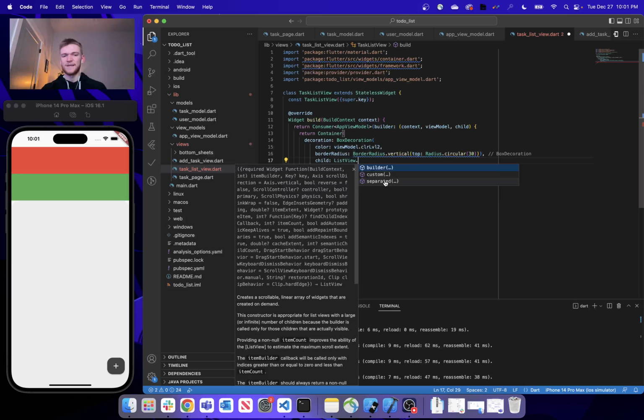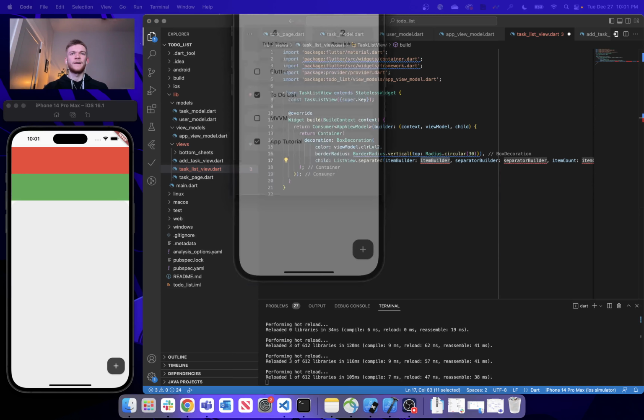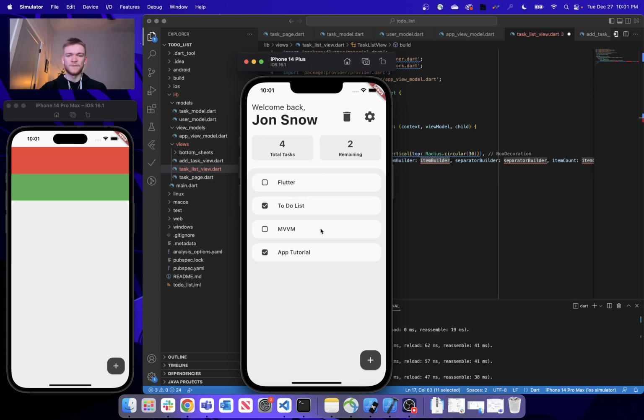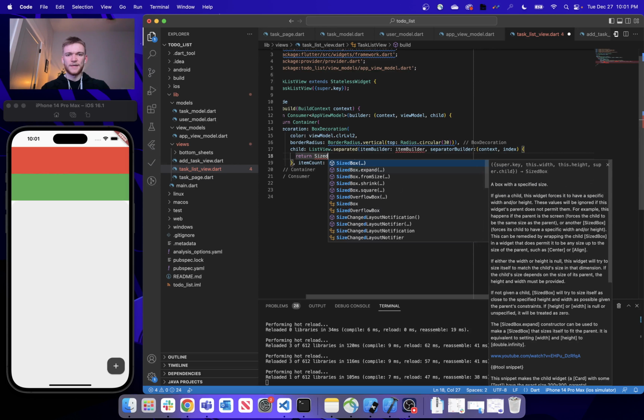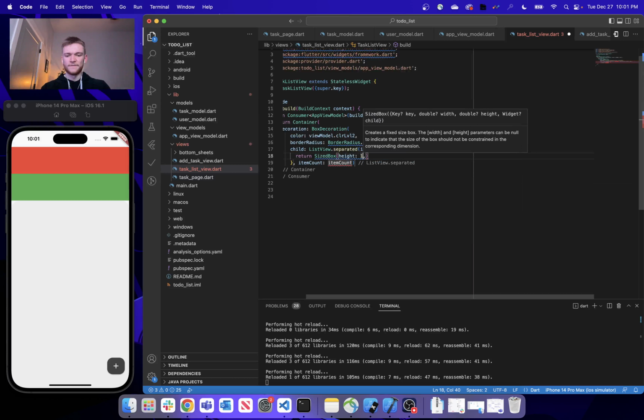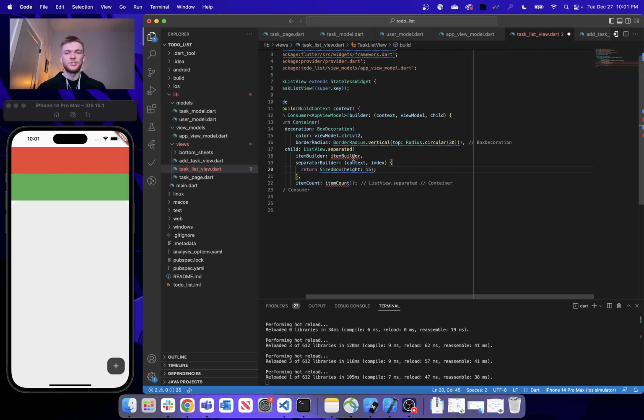We're going to be using a separated one, which gives us the ability to provide a widget to separate all of our list view items. But as you can see in the final product, all we have is just some empty space in between each one. So that's all we're really going to provide. So within our separator builder, all we need to do is basically just return an empty sized box. So we can just do sized box. And we can provide a height of 15, which is how much each list item will be separated by. If you want to change how much each of these list items are separated, you can just change the height right here.